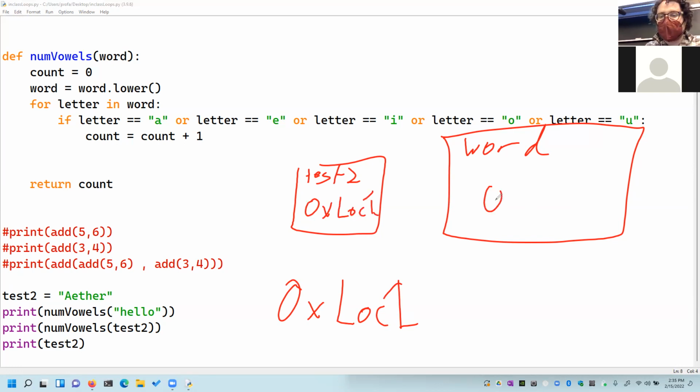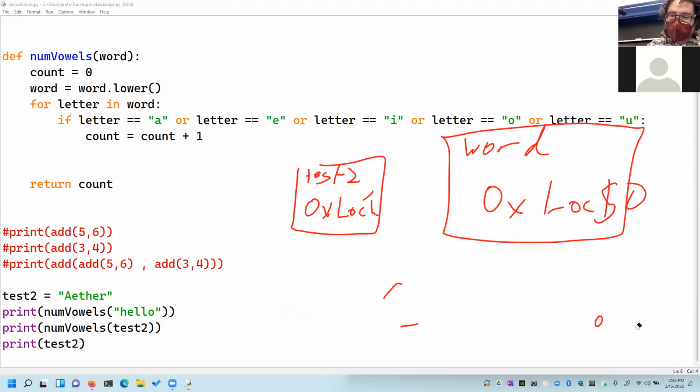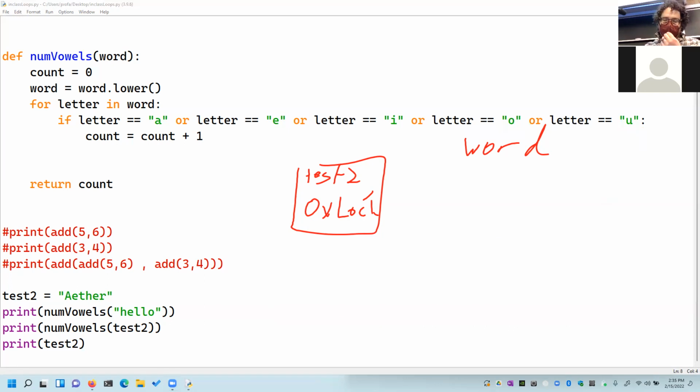Where we find word, we create a new word, which is maybe located at location 50, and that gets copied into there, right? That's technically what happens. But that's just another level of abstraction that Python helps you remove.